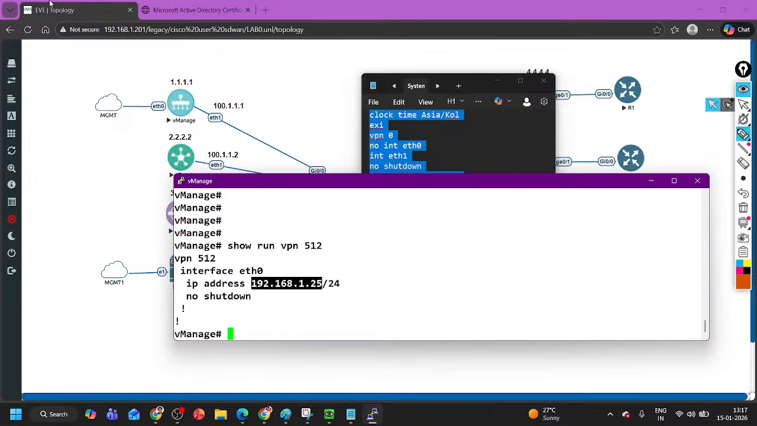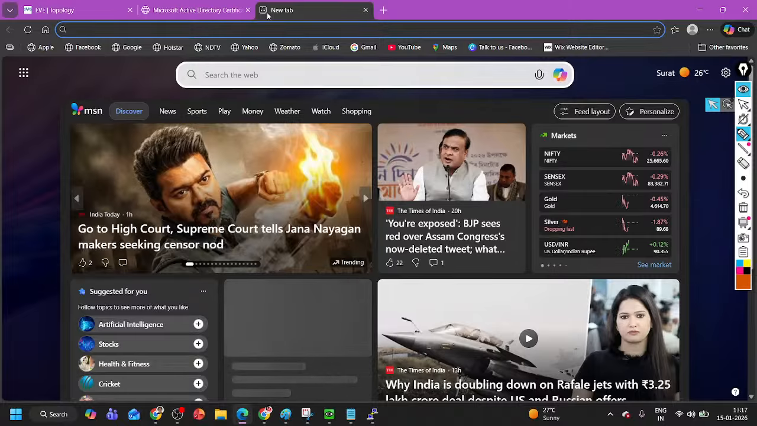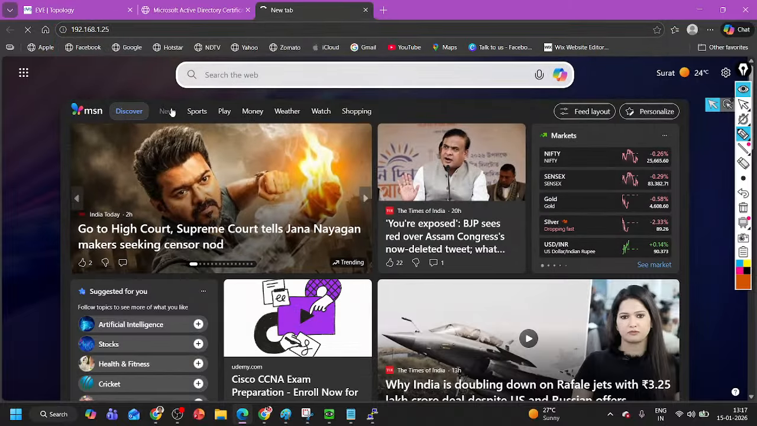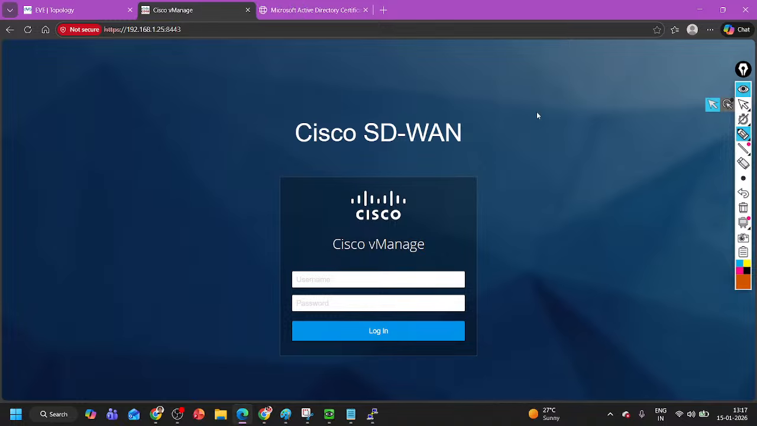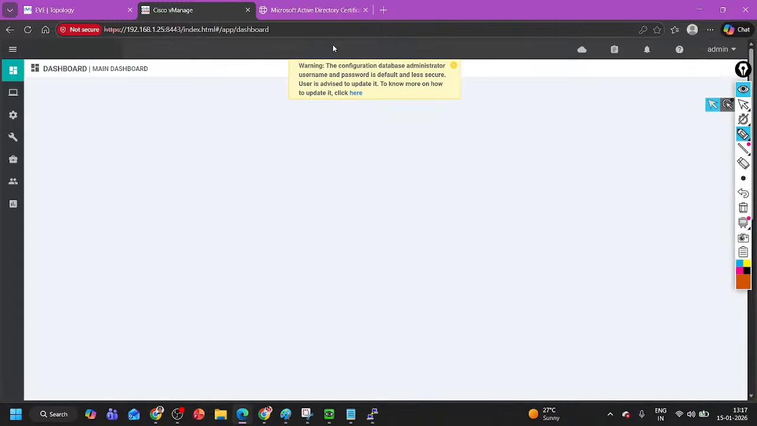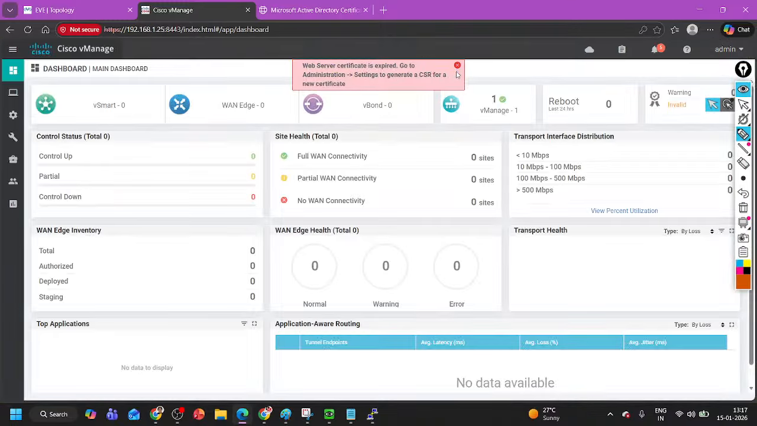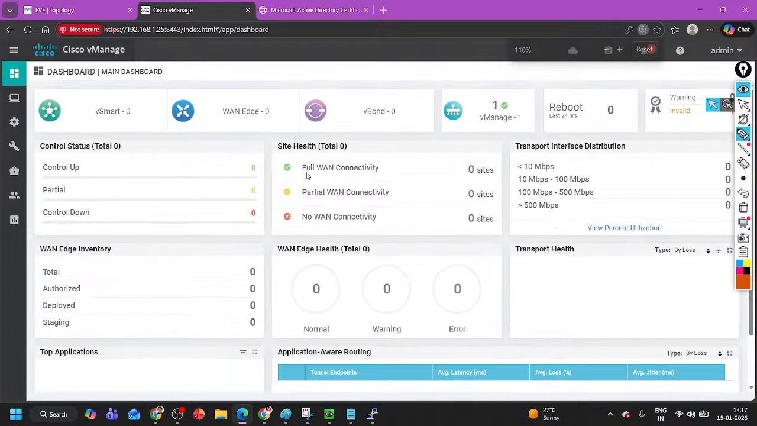To access my vManage through GUI, I will just browse this IP address. Let me show you. If I browse this IP address over here, you can see I got access to my vManage. Username is admin, password is also admin. Say login, and you can see the dashboard of your vManage. This is the centralized dashboard of the entire SD-WAN fabric, the entire SD-WAN topology.